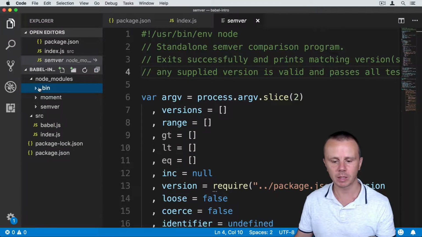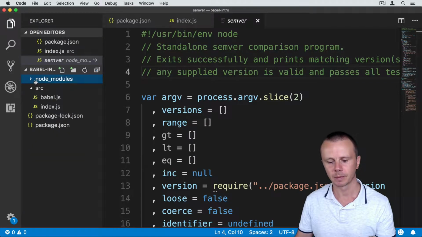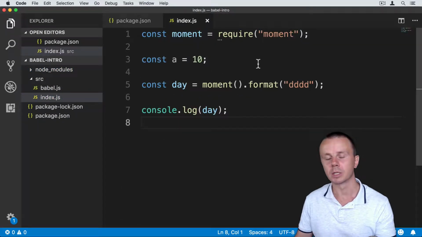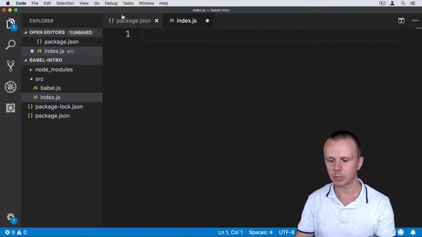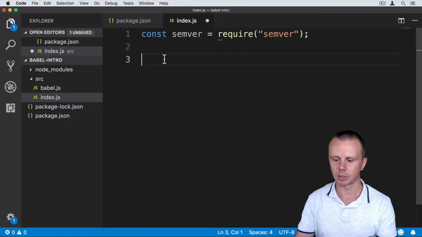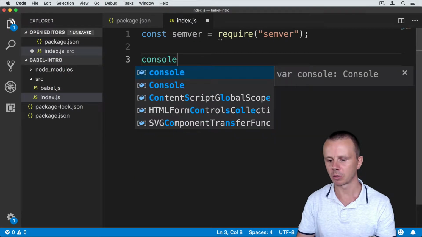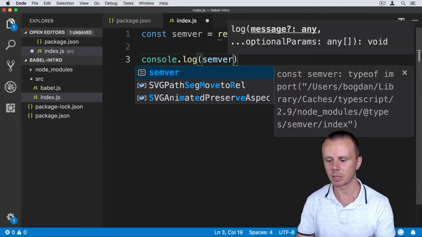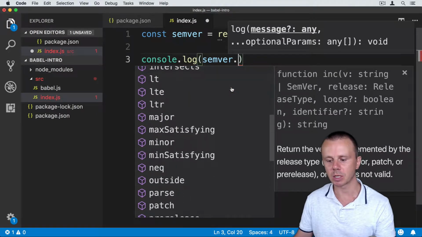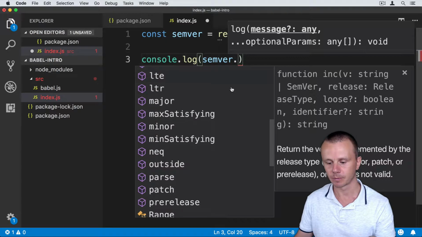Okay, let's now minify it and let's minify node modules folder. Let's go to the index.js file and let's now use this Semver package. So I'll remove all of this at the moment and just const Semver equal to require Semver, like this. So let's use it. So just console log and just Semver dot. And here you see a long list of different helper methods that are available with Semver package.